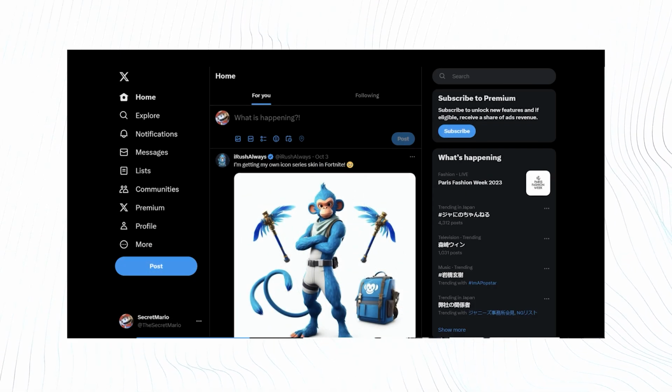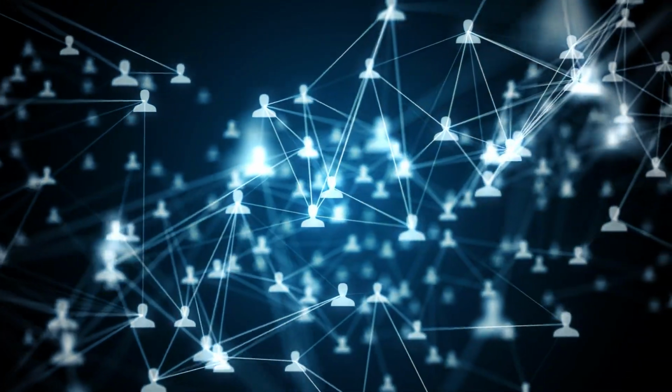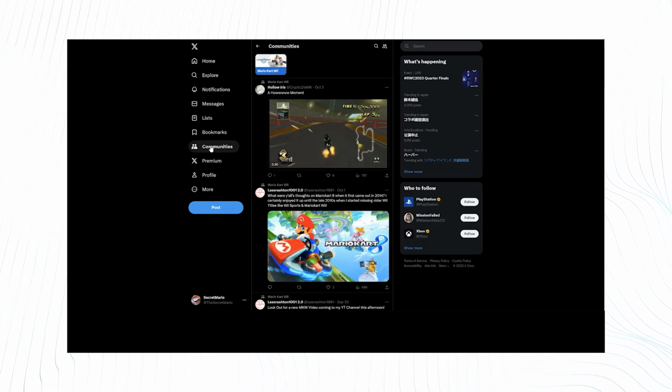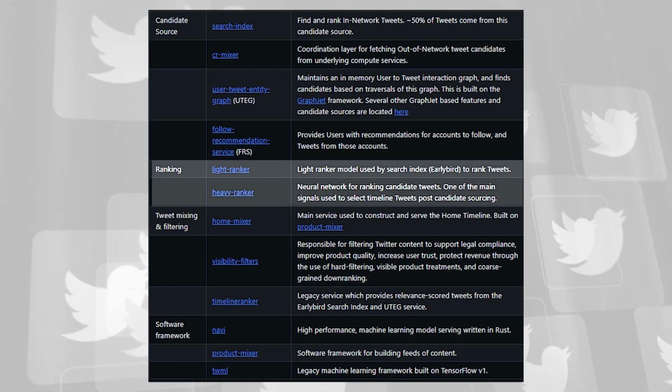Out-of-network candidates are tweets from people you don't follow. These tweets are mostly based on engagement of people you follow or those with similar interests. There's two parts to this, the social graph and embedding spaces. The social graph represents connections between users, and the embedding spaces determine similarity of tweets to create topic groups, aka communities.